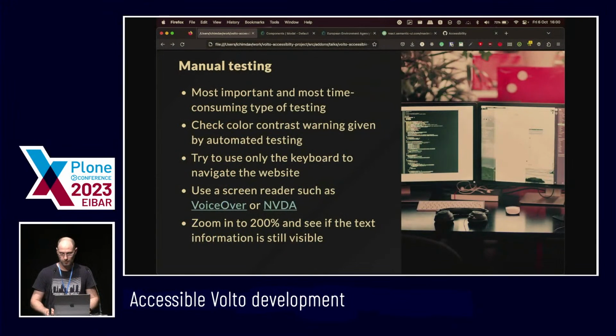Then if you are at the point where you're manual testing, you should always use the keyboard only to see if you can navigate your website. If it's possible, you should also use a screen reader. If you're on a Mac, use VoiceOver, since it ships with Mac. If you're on Windows, use NVDA, since it's a free program. And don't forget that you also need to zoom in to 200% and see if the text information is still visible in your website.